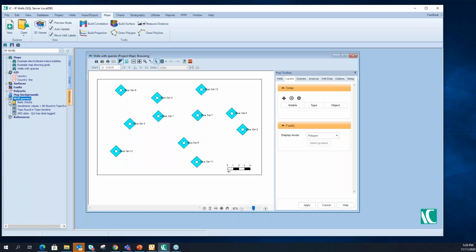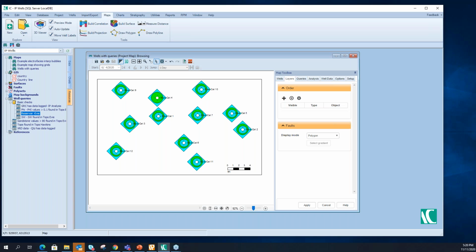So for example, on this T2 map, I could start doing some basic checks. So the data that's been brought in from IP, I could start saying, okay, which wells actually contain my IP analysis? So then I could drop that query there, and now it shows us with a green color where the wells are that have an IP analysis. You could also ask things like which wells contain my reservoir. For this particular database, the reservoir name is Evie. So I could then build a query so that it shows me which of those wells have that, and you could see them highlighted on the map.